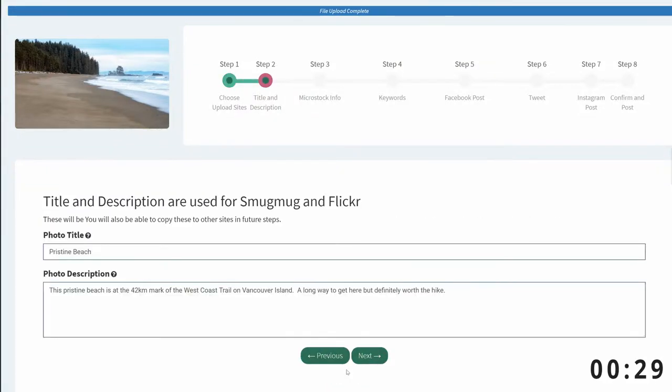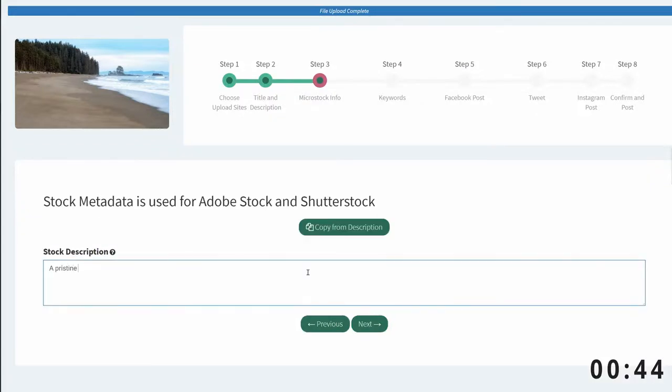I typically enter the photo title and description in Lightroom, then Photo Lou reads it from the metadata. So I can change it here, but this one looks good to me. So I'll just use this for SmugMug and Flickr, which both allow a title and description. The description I entered in Lightroom wasn't a good stock description, so I'm going to enter a more keyword-rich description to be used on the stock sites here.